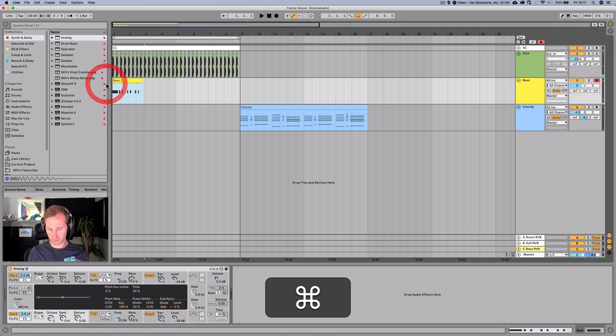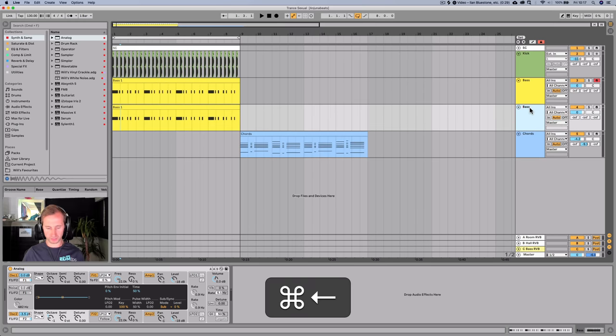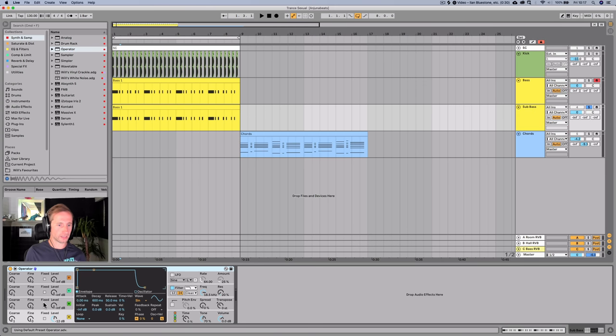And I'll just copy that bass line and then consolidate it. And we're going to make a sub bass as well. So I'm just going to duplicate that whole track, Command D. And then for the sub bass, I'm going to load in a lovely, simple little Operator and then use the sine wave. Maybe drop it an octave. Yeah, there we go. And that's going to bring the low end energy to this bass.